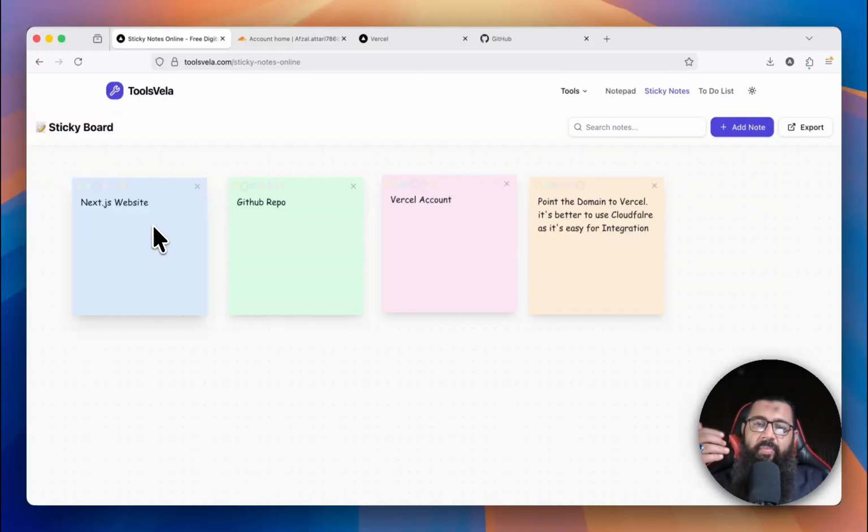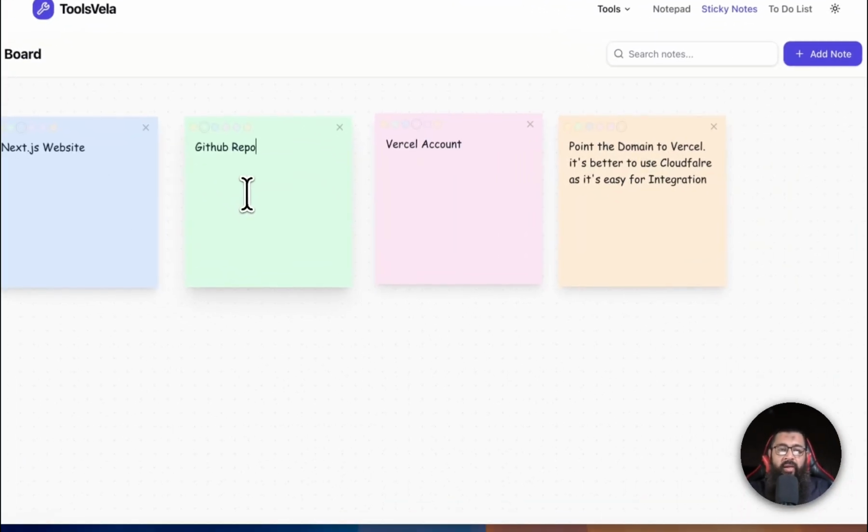Now the benefit on Vercel is that we are working on our localhost and we want to push our updates immediately. With the help of GitHub, we are good to go to send the updates in real time to our live website. So firstly, you have a website, next you should have a GitHub repository, third, a Vercel account, and fourth, we need to point the domain.